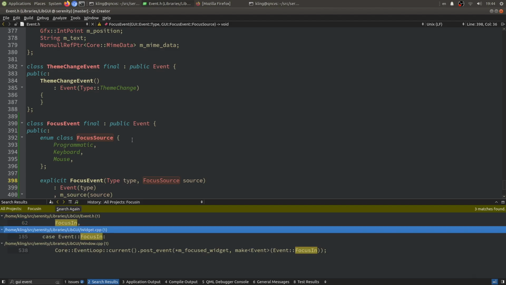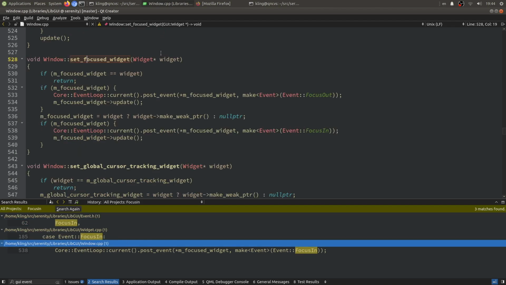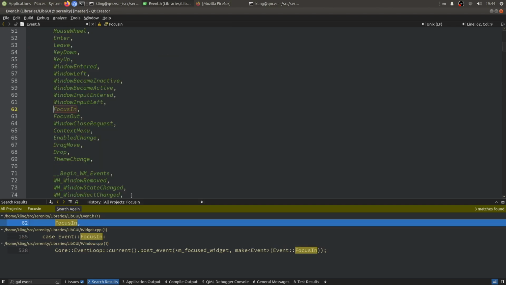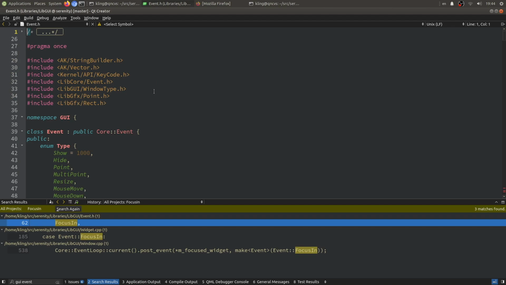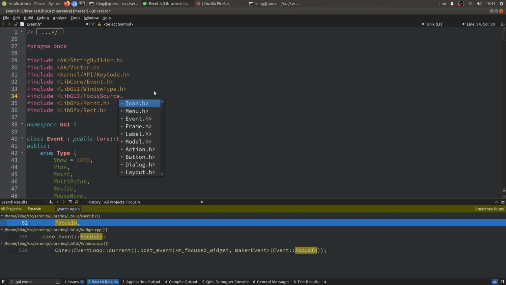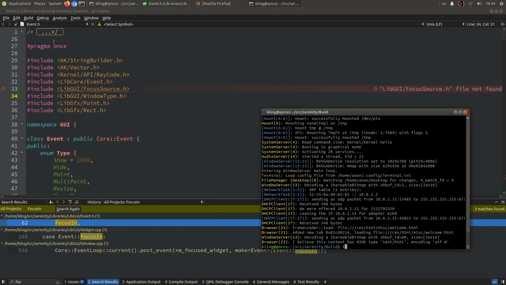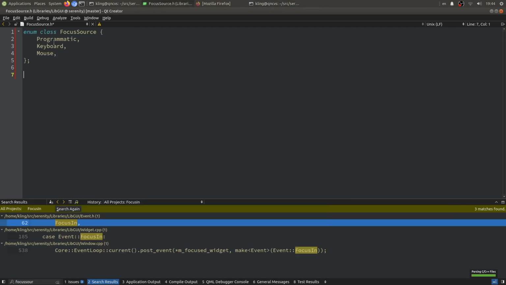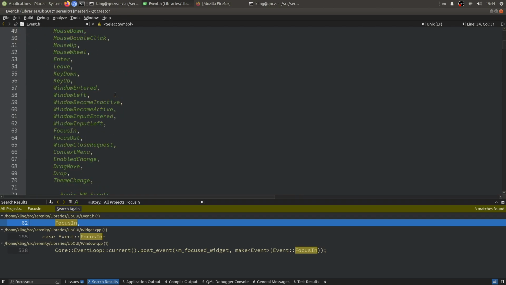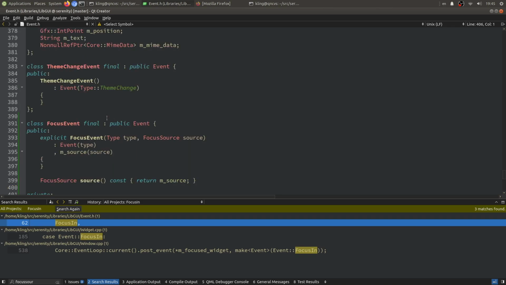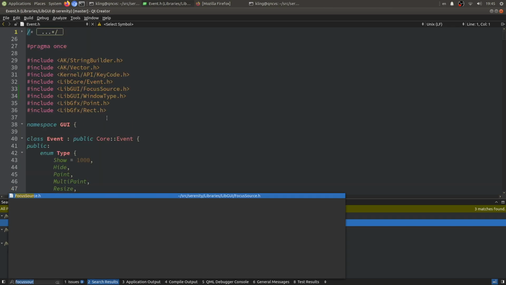Okay, so here, this Window's set focus widget API needs to be extended a little bit. So we should probably move out the focus source from here, and we'll put that in its own header, I think. So libraries, libgui, focus source. Okay. All right, so we have our three focus sources. You can include them all you like, and we will grab them in GUI window as well.